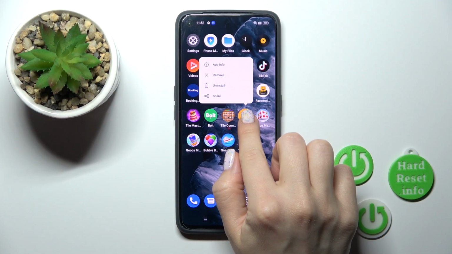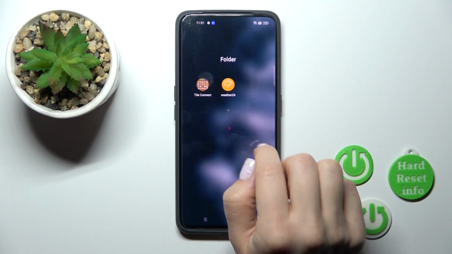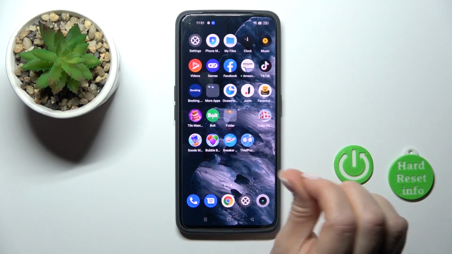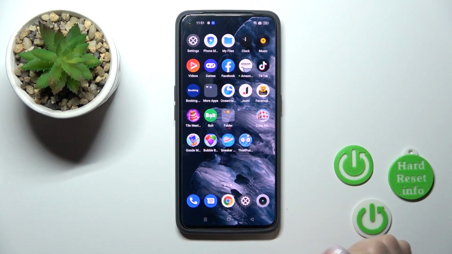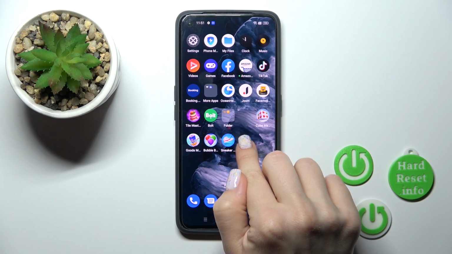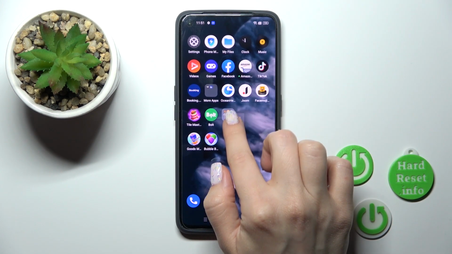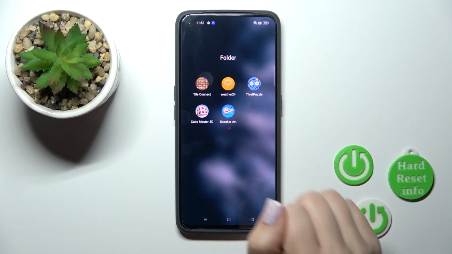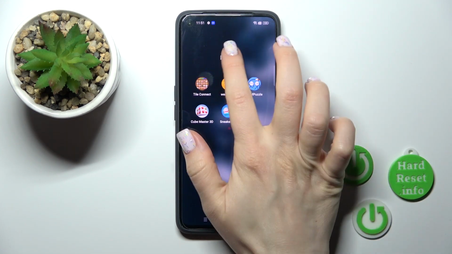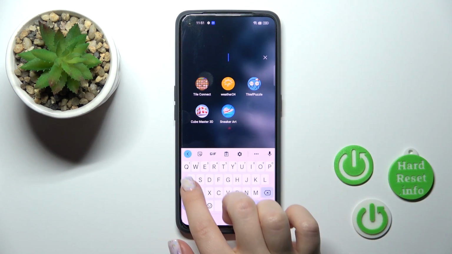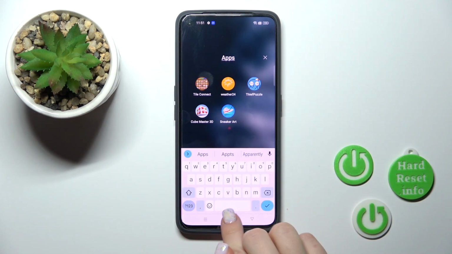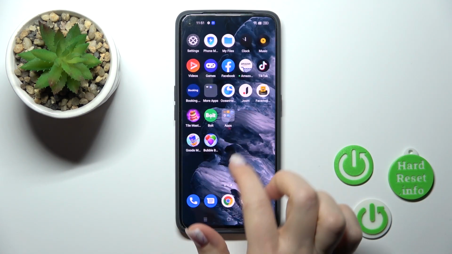So first let's hold the application for a while and now drag it up to another one. By this way we can see that we just successfully created the new home screen folder. By the same way we can add more applications here just by holding and dragging them up to the folder. If you want to rename it, just tap once on the name and enter the new one. For example, the apps, tap the home button and that's it.